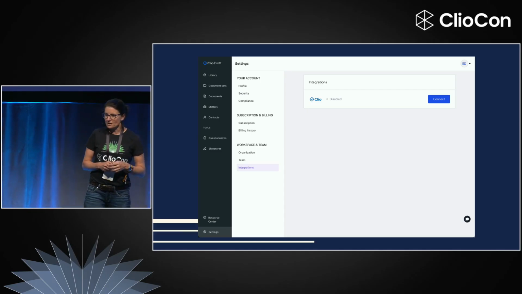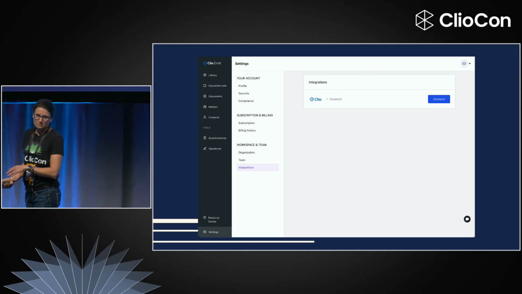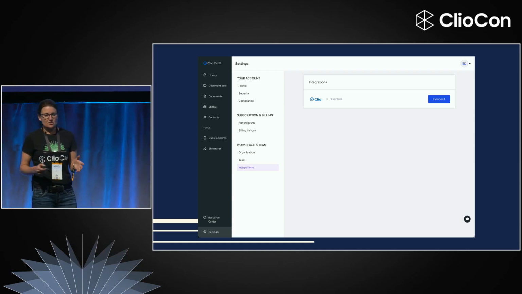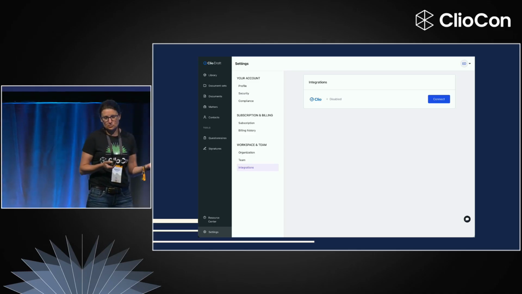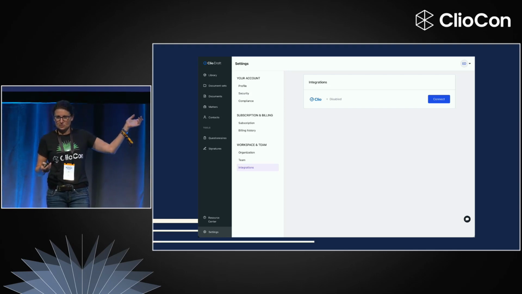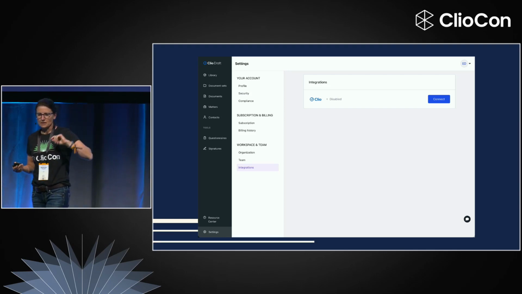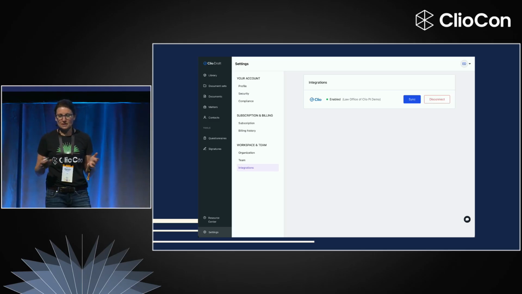Okay, so now you have created all your fields in Manage. You've synced them all across to Grow. Now you can connect your Clio Draft account, and then that will bring all of your custom fields from Manage into Draft. In Draft, go to Settings, Integrations, and you'll click a Connect button. And you will see that your account's enabled, indicating that it's ready.